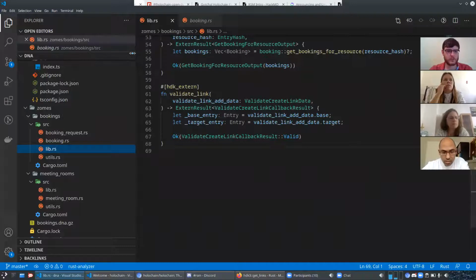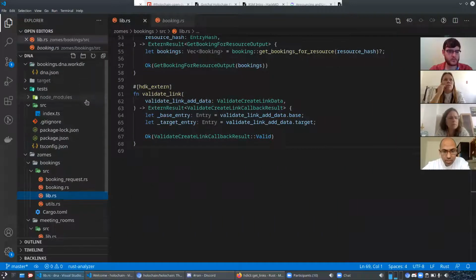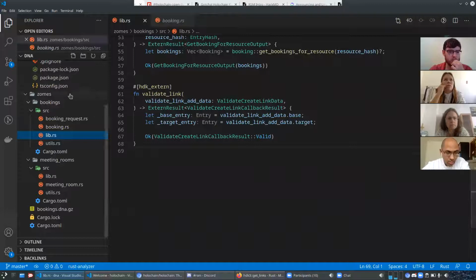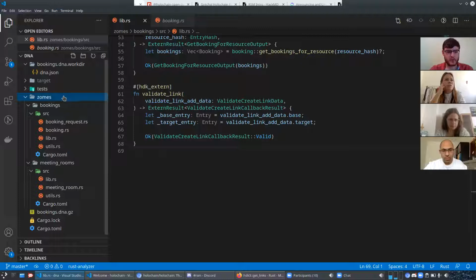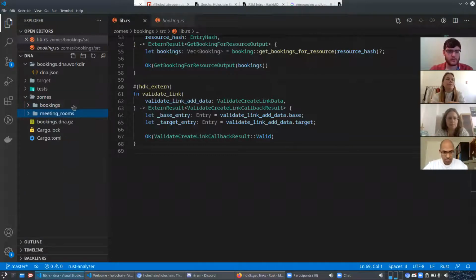So this is Visual Studio Code. This is what I use to develop Holochain applications. This is what a Holochain application looks like now, pretty similar to the last version, but with a couple of differences. Let me dive into one of the zomes' code, and then we'll come back to how you compile it and how you test it. Here I have two zomes: meeting rooms and bookings of meeting rooms.